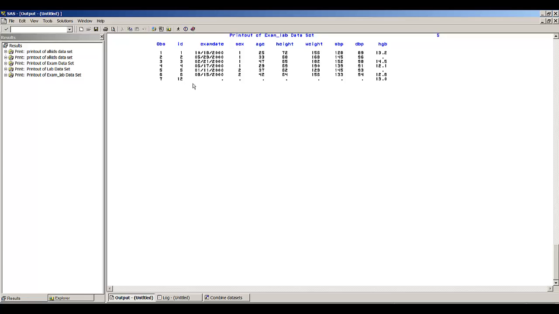And notice that, for example, ID 12 doesn't have any of the information that came from the exam dataset because ID 12 was not on that dataset. So for all of those variables that were on the exam dataset, they're set to missing for ID 12, which was only on the lab dataset.